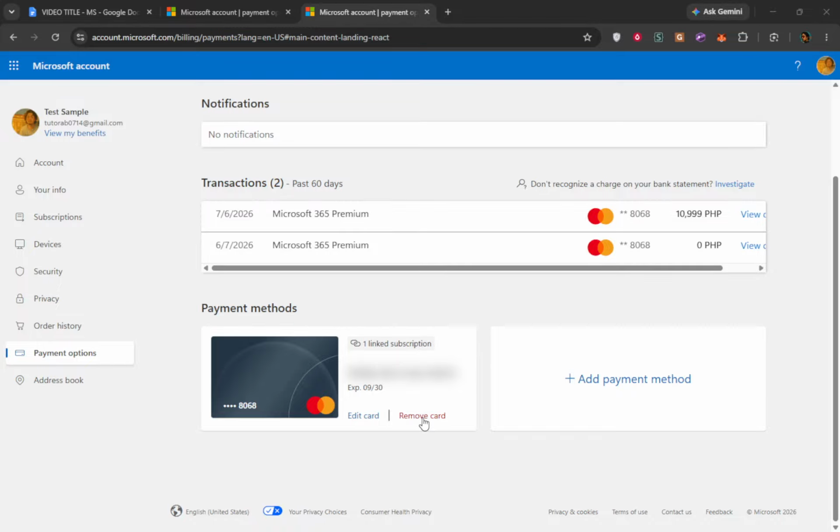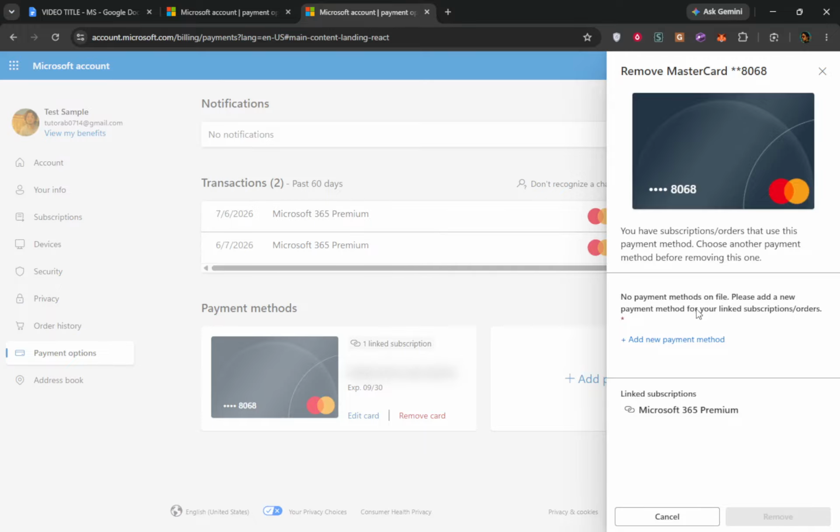This is a key step because removing the wrong payment method can lead to missed payments for subscriptions you might still be using. Pay close attention and make sure you are selecting the correct one before proceeding.